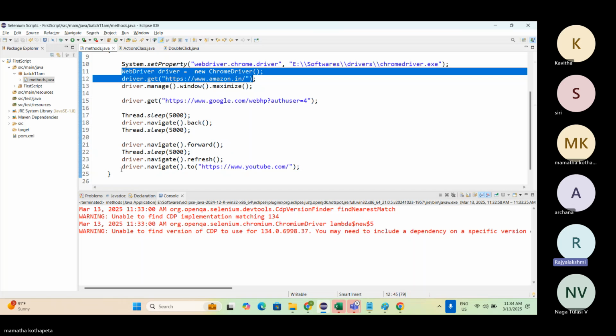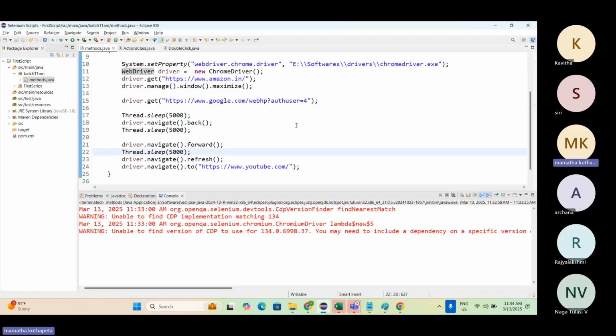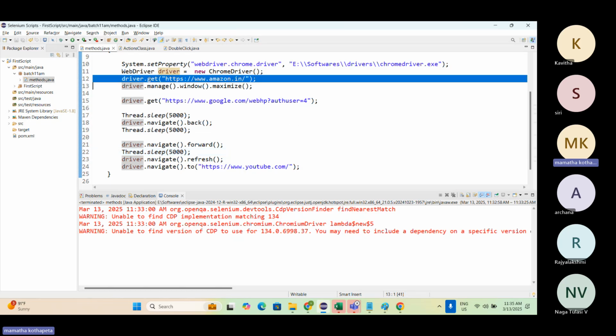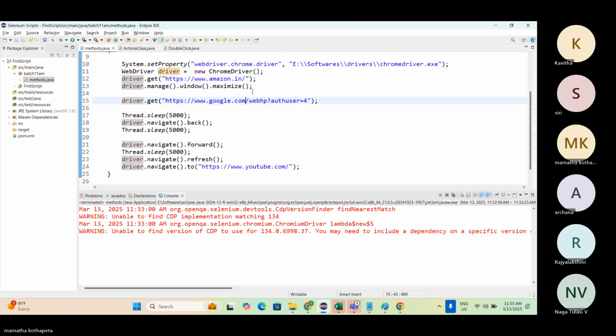Vinod, in the get method, are there any other methods? Only the get method. To open any browser, this is the driver. See, the driver has many methods, but to open the browser, we use the get method. Okay. If you want to go back or go forward, we will use the navigate method, right? Navigate. Yeah. But directly we cannot write navigate.to because it won't load. Okay.